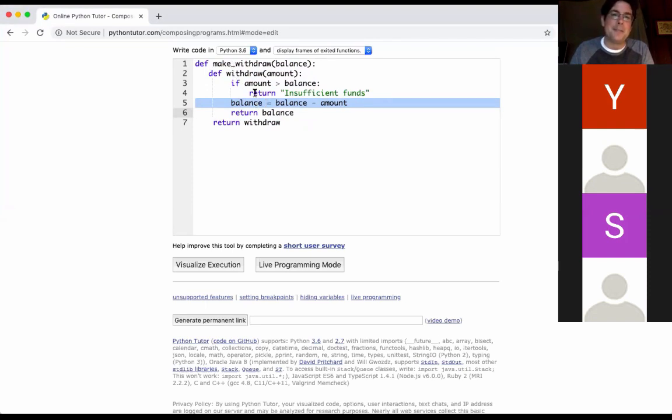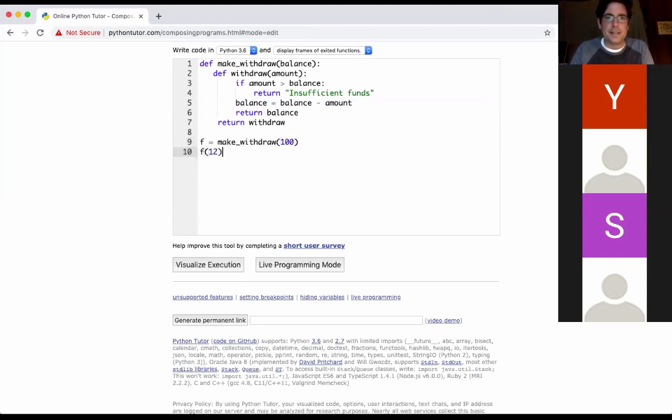Now, here's what Python actually does when it tries to call a function. And right now we don't have a call, but I think we can add one pretty easily. Make withdraw, starts with 100. Let's call that f. And then we call f on some amount. So this would call the withdraw function.